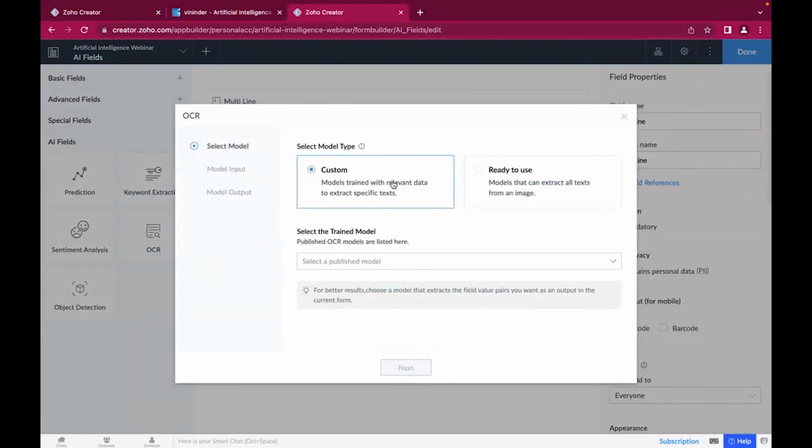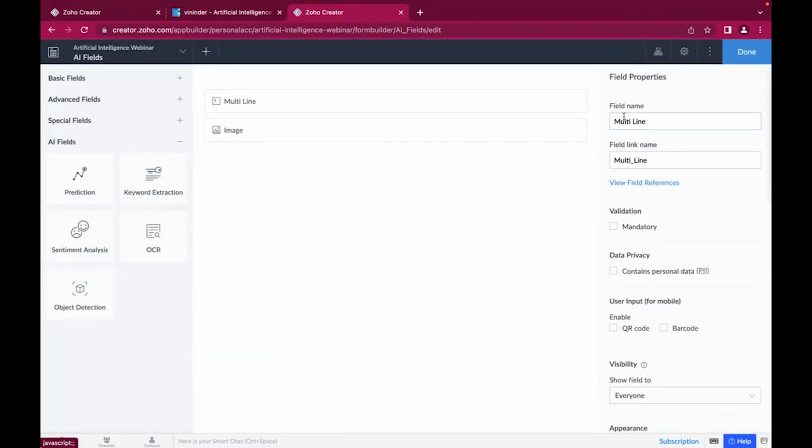So whenever you drag and drop any field here, it will ask you whether to use a custom model or a ready to use model. So first the model should be created, and based upon that particular model, the AI fields will be working.